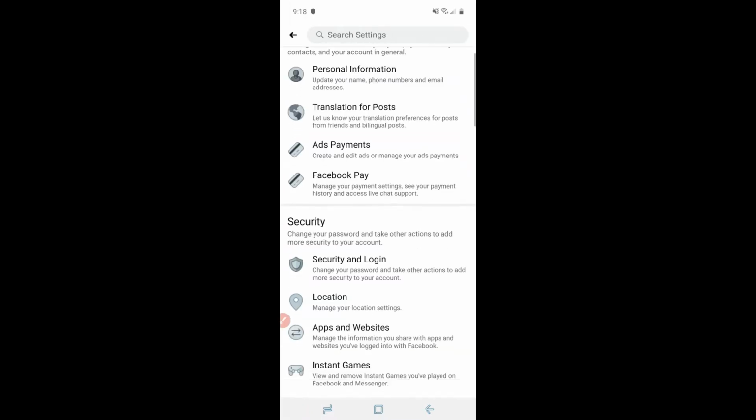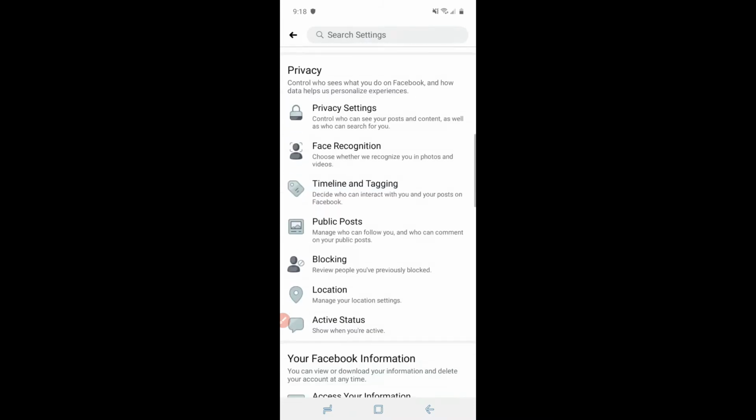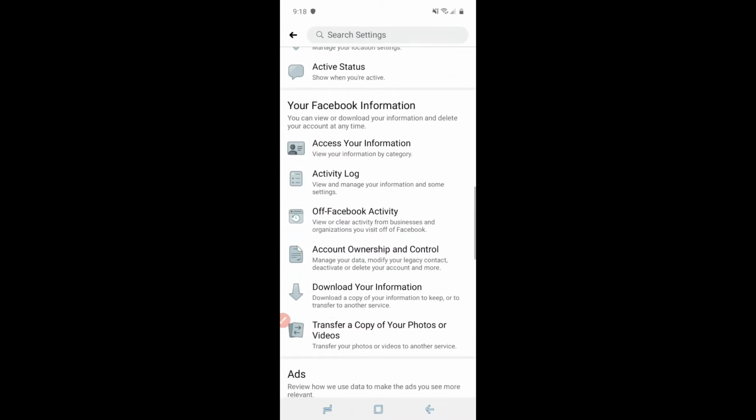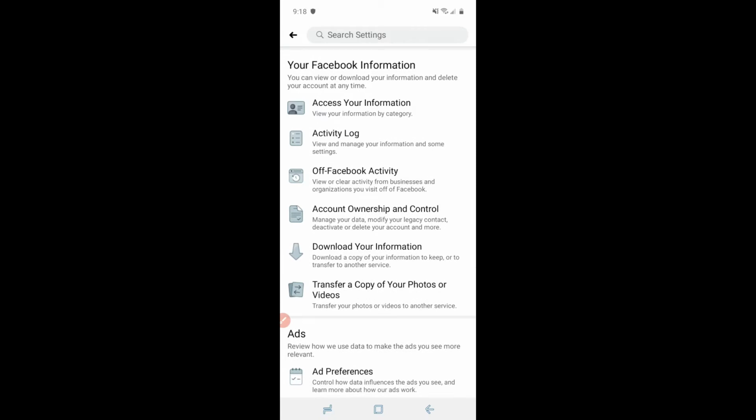Here you can see account settings, security settings, privacy settings, and Facebook information settings. That's the section we're looking for. Second part down in your Facebook information settings is the activity log. Click on Activity Log.